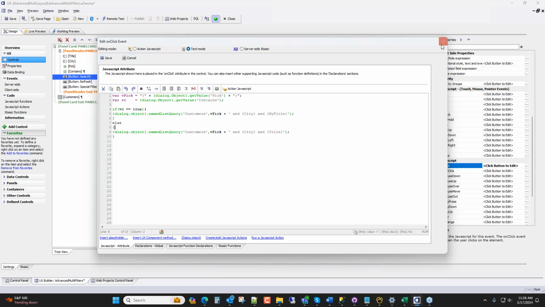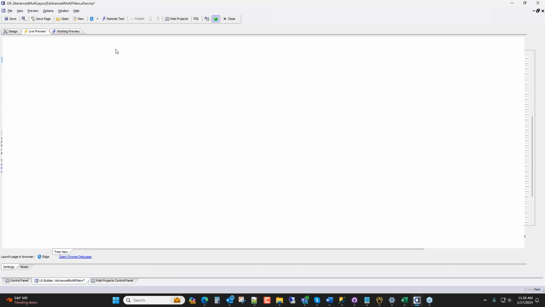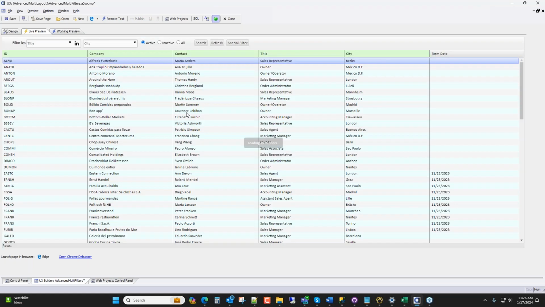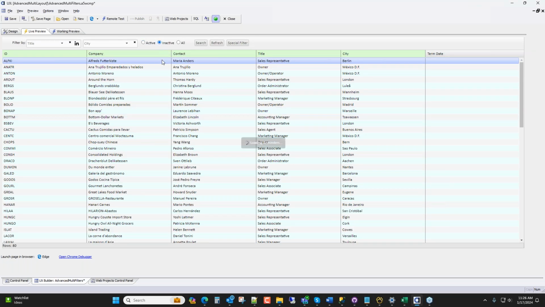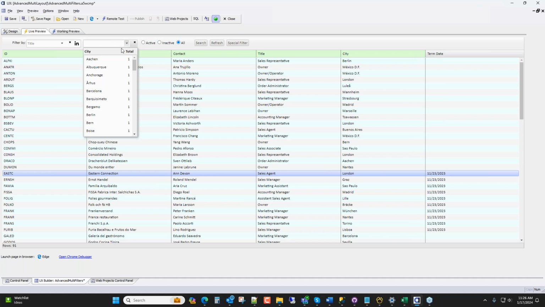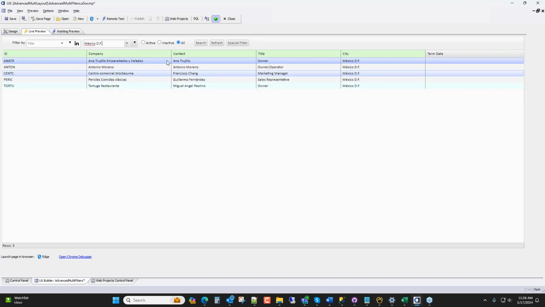But to me, this is a fantastic new feature that hasn't been out that long, and I really like it a lot. It makes our life so much simpler, because this used to be kind of hard to do, and now it's pretty straightforward. Let's see which one has the most cities. Mexico does. There you go.